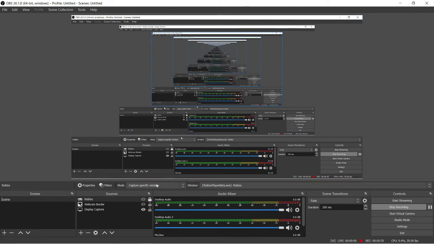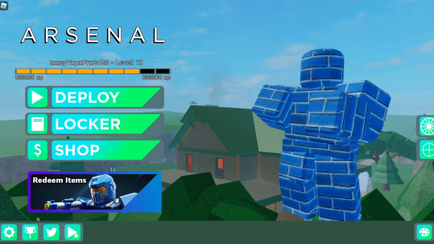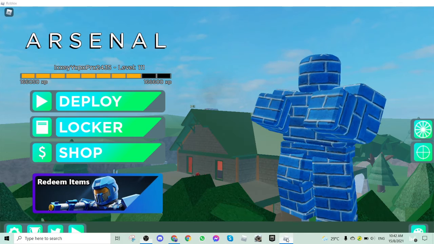I'm still in OBS, but if I push on this, it shows Roblox, which is on another window here, which is here. Quite cool, yeah. And yeah, that's basically it.